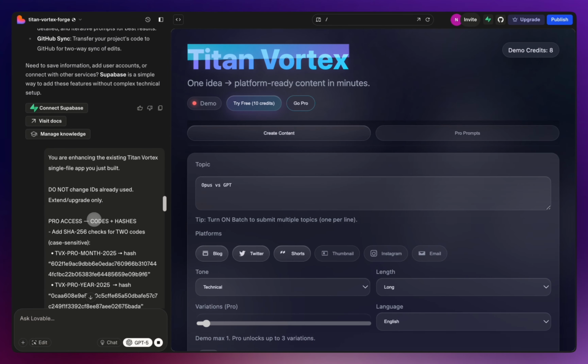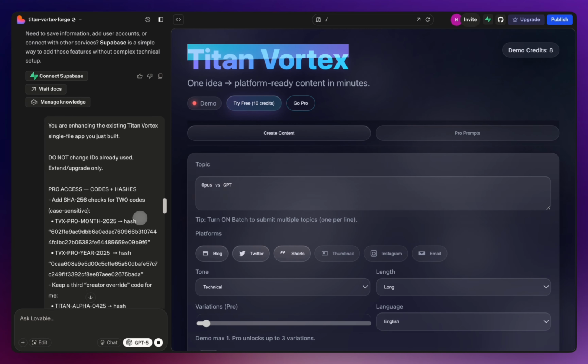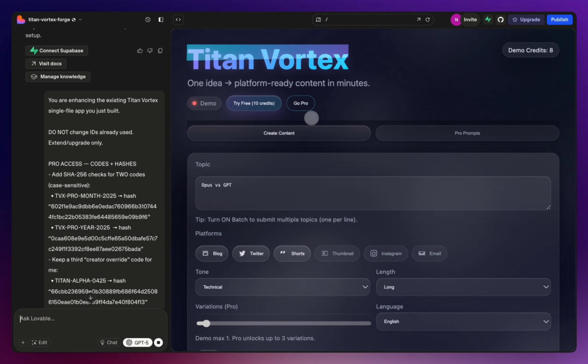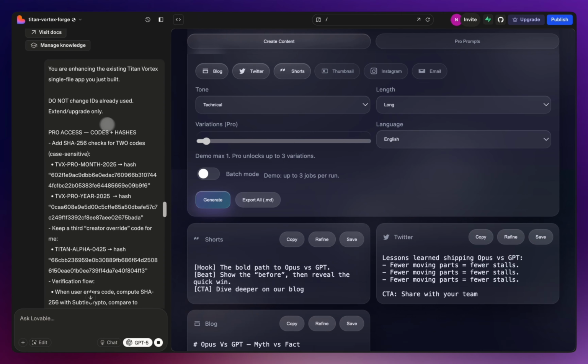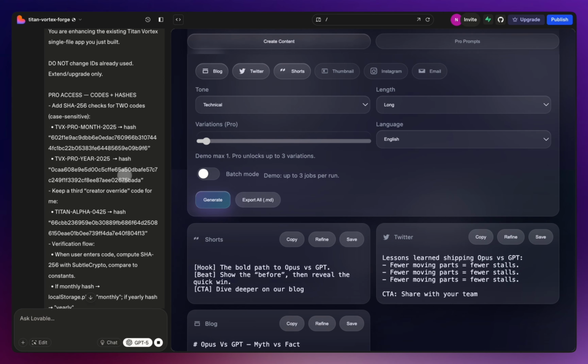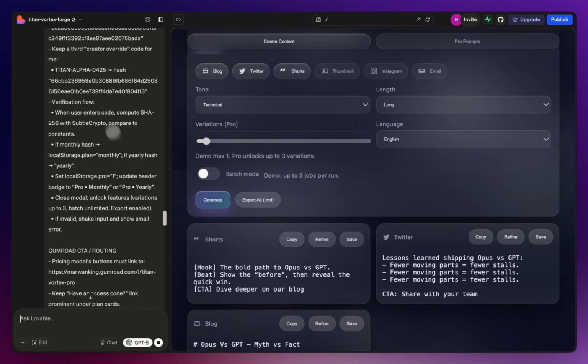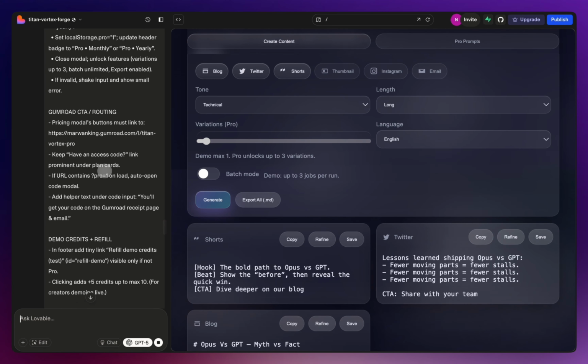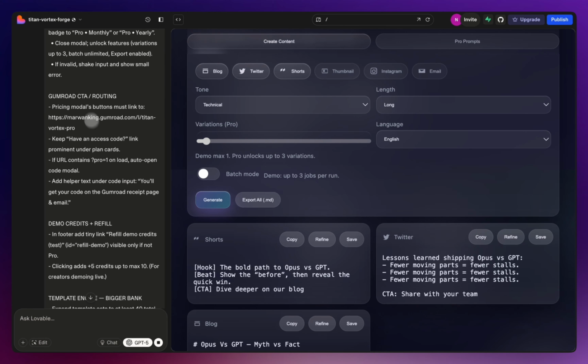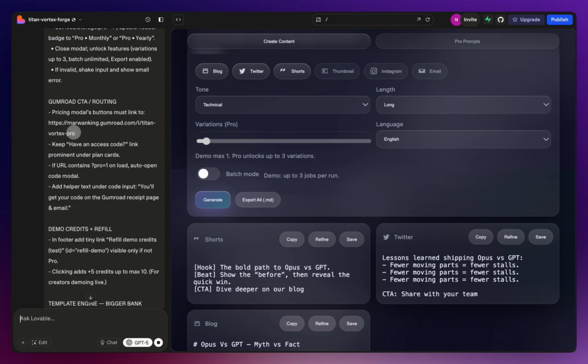As you can see, prompt 2 is enhancing the existing Titan Vortex single file app we just built. It's not going to change IDs, extend or upgrade only. So all this is going to get extended and upgraded on the UI front end. Checks for 2 codes, so it has the hash codes there. Creator override. Monthly hash is going to be stored in local storage. So no backend here. Unlock features, Gumroad, call to action routing, the Titan Vortex Pro it has there.